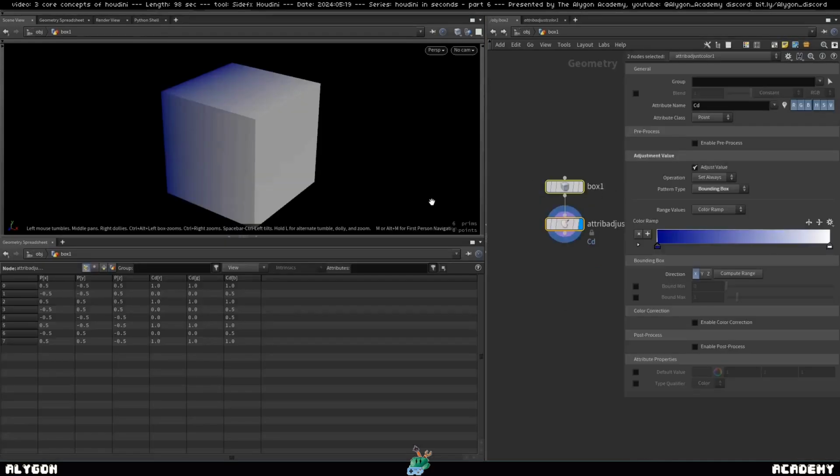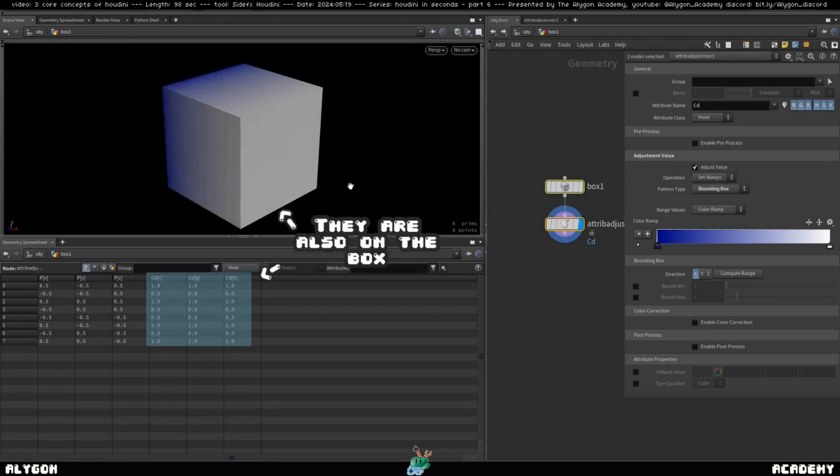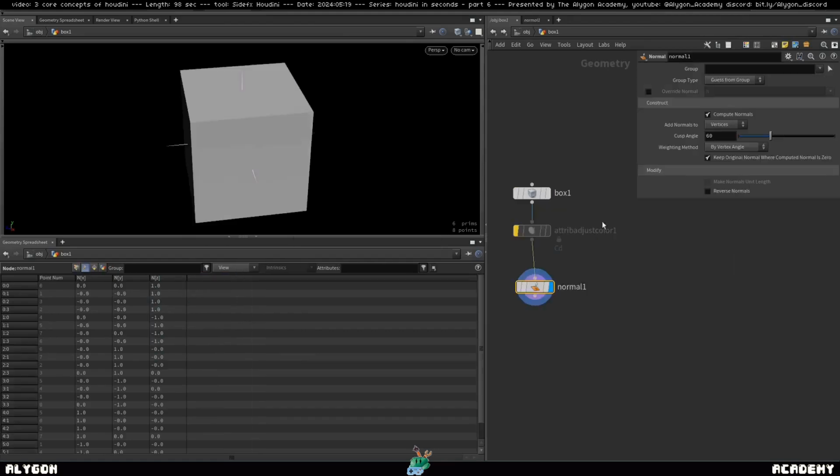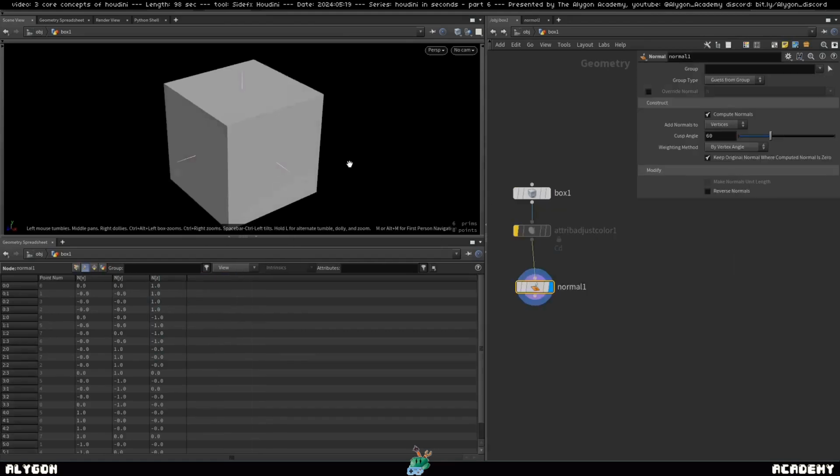Another core concept is attributes. Basically, in Houdini, we store information on points and primitives, and we call that an attribute. For example, the color information here is stored as a Cd attribute on this box. Another example, as you can see here, the normal information is stored as an attribute, and viewing the attribute in the geometry spreadsheet helps us view their values.